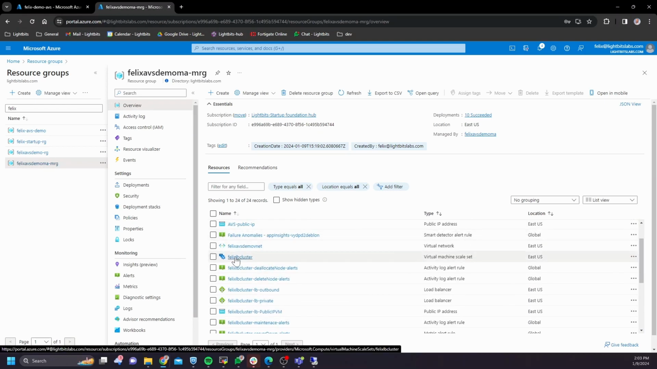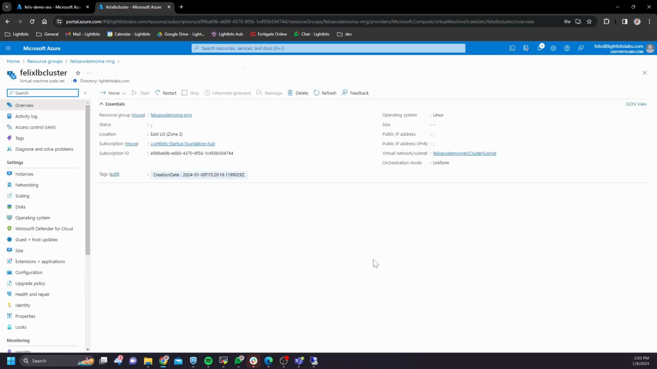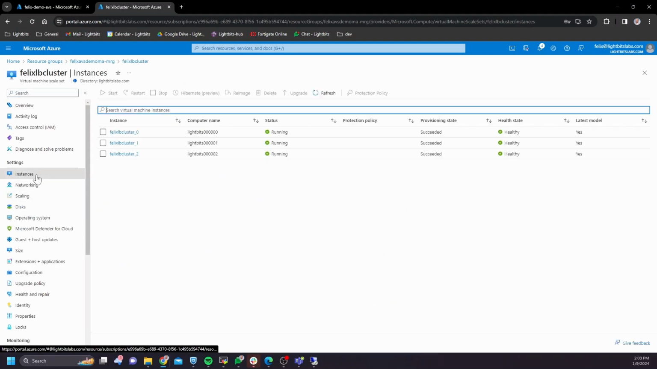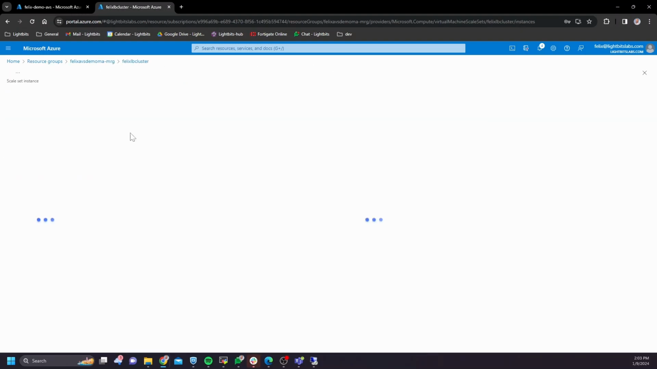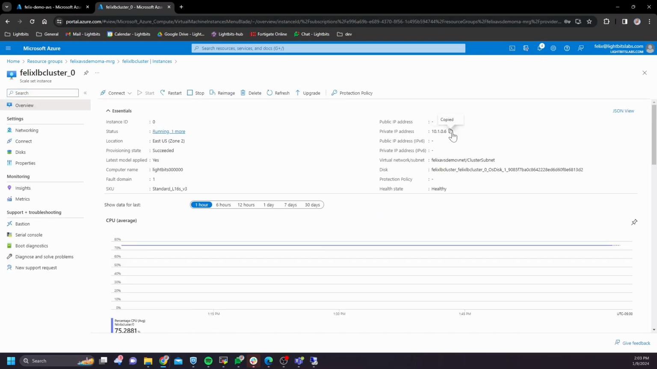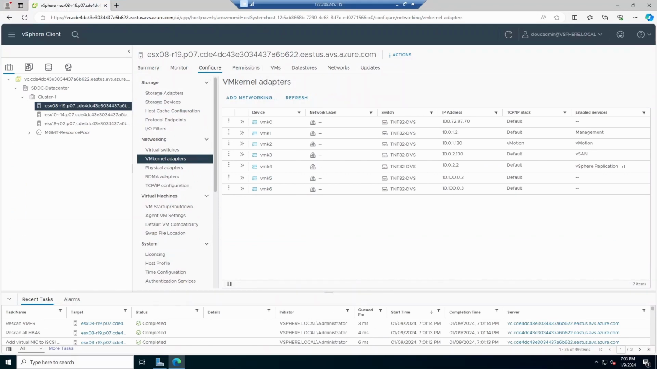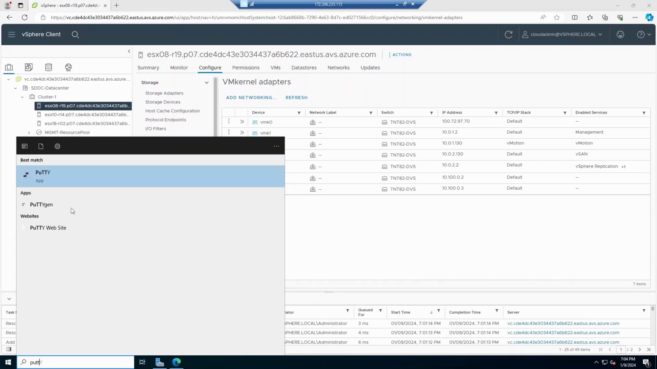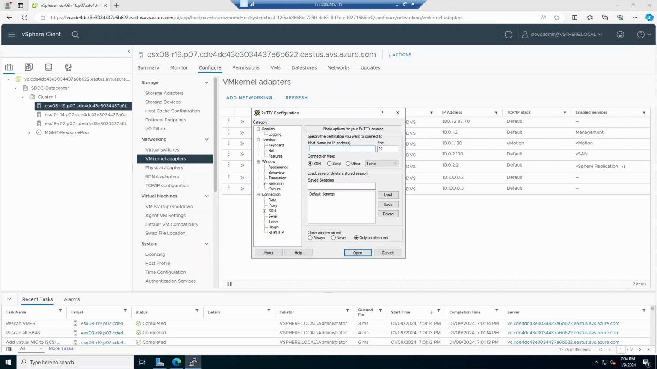So I'm going to select the VMSS for the Lightbits cluster, click Instances, and then select Instance 0 from the VMSS. From the instance information, I copy the private IP address, and then I'm going to use PuTTY from my jump host to connect to this VM.